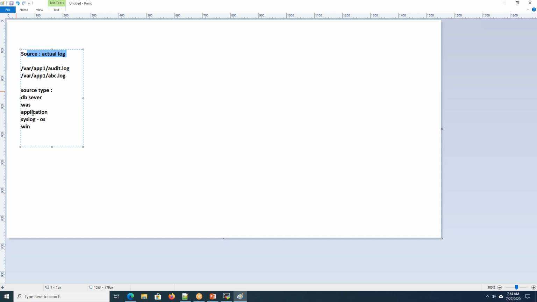Is it clear? So why do we have it? Let us assume in my Splunk query, if I want to fetch all the DB servers, then I can give my source type as DB server. Then it will pick only DB logs.